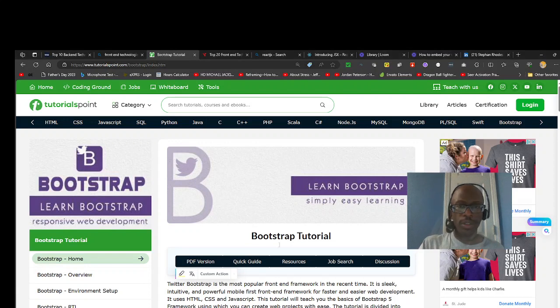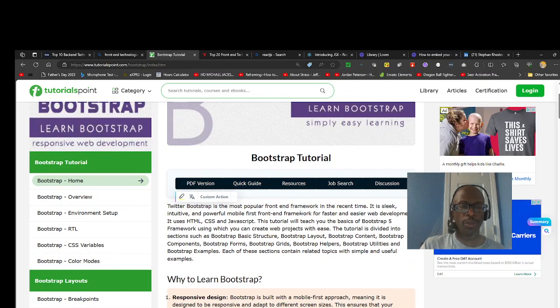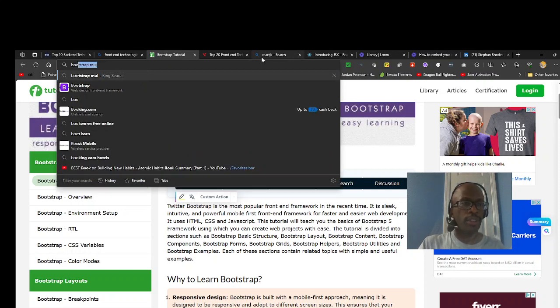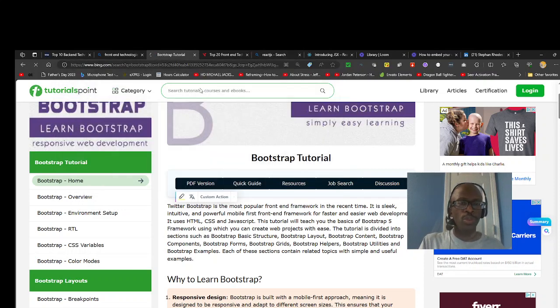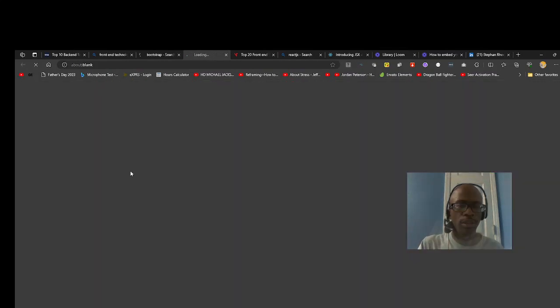Okay, this is the second part of how to get started in web development. So yeah, earlier I talked about Bootstrap, which is a framework for CSS. The thing about Bootstrap is that it's pretty easy to get started. You really don't need to learn CSS or even HTML.